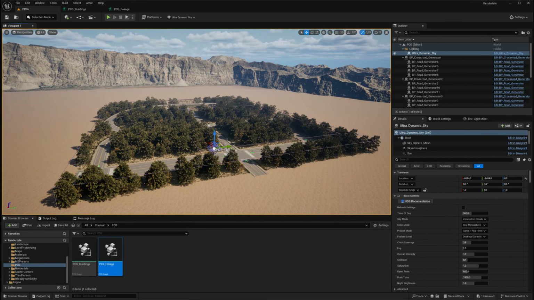First, generate the PCG on the landscape and make sure the PCG gizmo covers the entire road system. This ensures foliage and any other scattered assets will be distributed across the full terrain. If we take a closer look, you'll notice everything is working smoothly. For example, the trees are not overlapping the bridge.